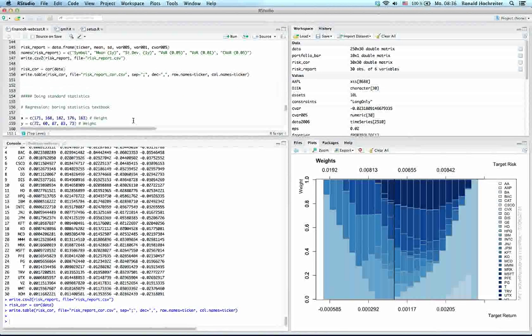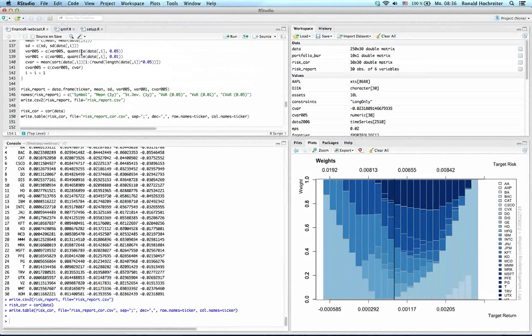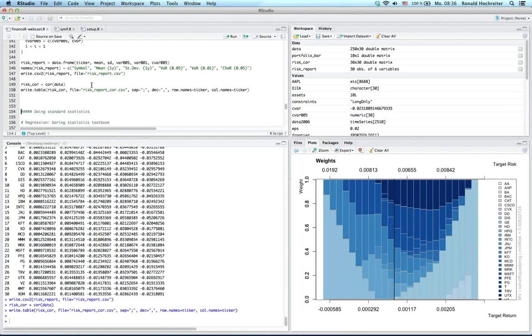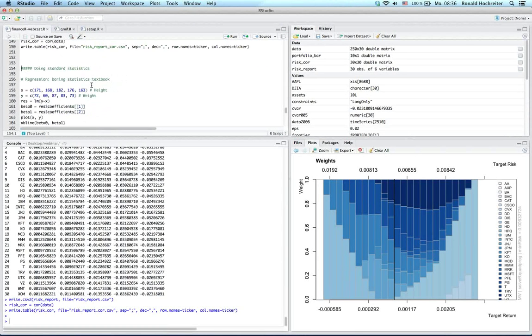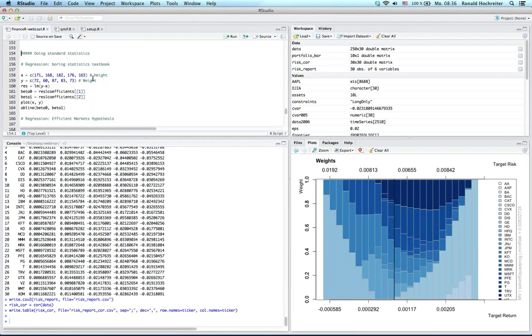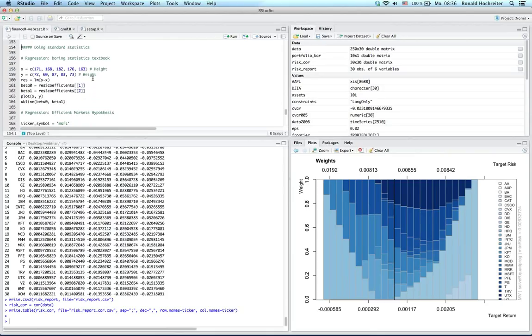So also, when you think about doing standard statistics, which we started right here, calculating quantiles or whatever, as I told you, R started out being a pure statistics package, so it also provides perfect utilities to do standard statistics, like, for example, the regression. Take a look at the most boring statistics textbook example of the linear regression. So, of course, this is really too boring.